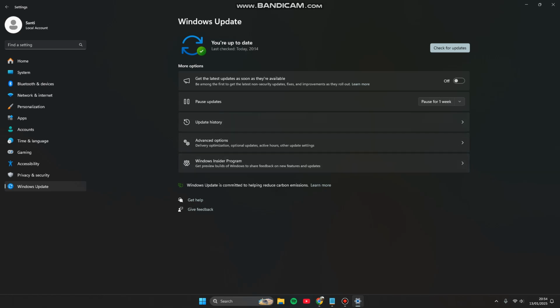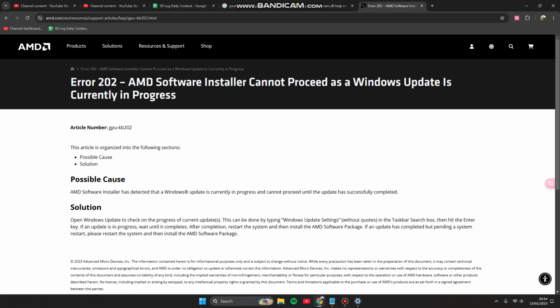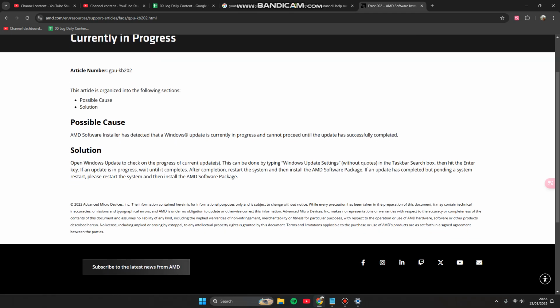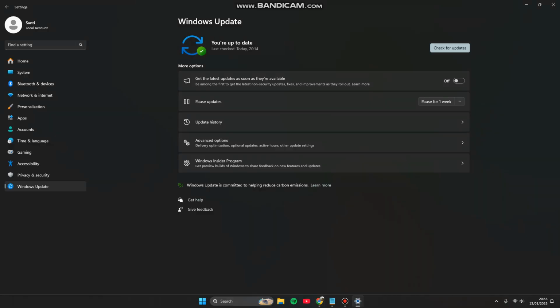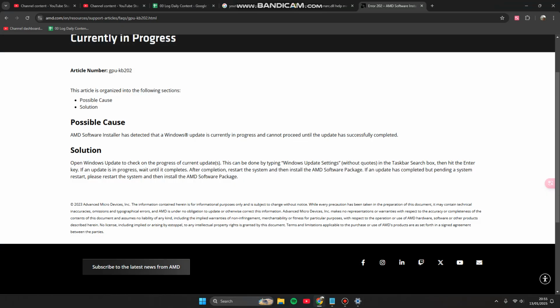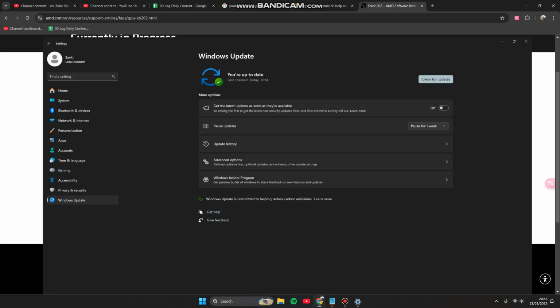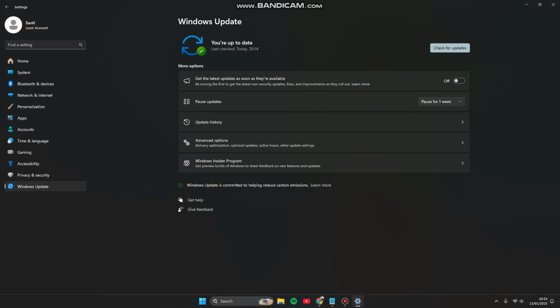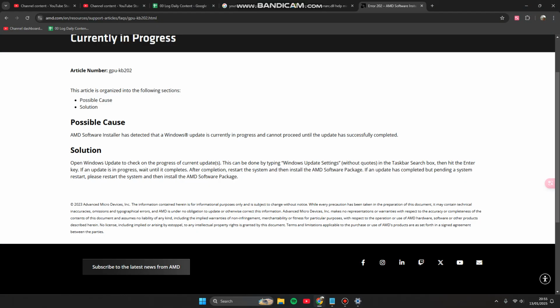If you do not restart your PC, the AMD driver cannot proceed. So here we go. You can open Windows update to check on the progress of current updates. This can be done by typing Windows update setting. Here we go. In the taskbar search box, then hit the enter key.